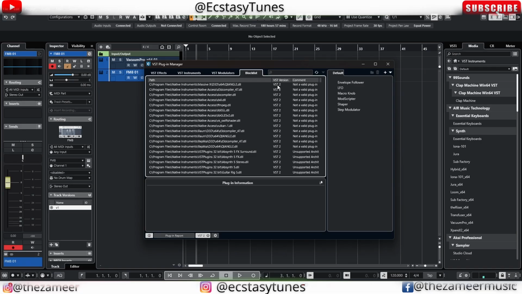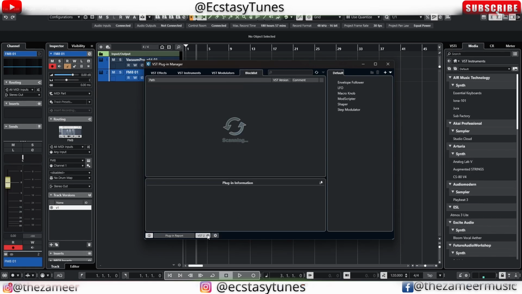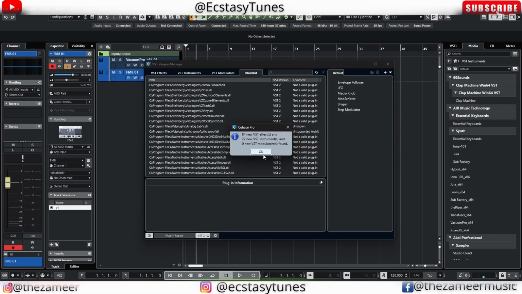VST2 is not supported anymore in Cubase. However, if you have some of the VST2 plugins that you want to use, you can actually enable them right there. Okay, so when I click on this, it's just enabled it. Now it's scanning, so we're gonna have to wait for a while.